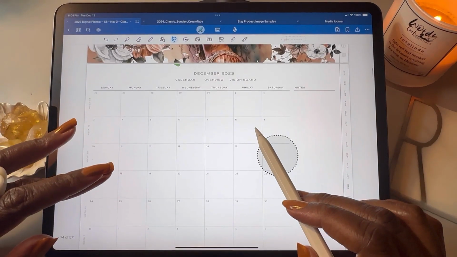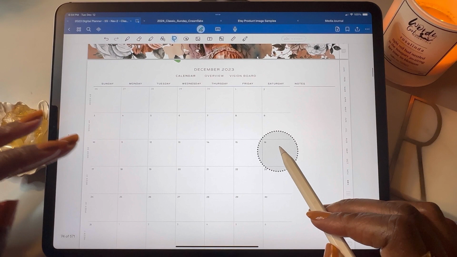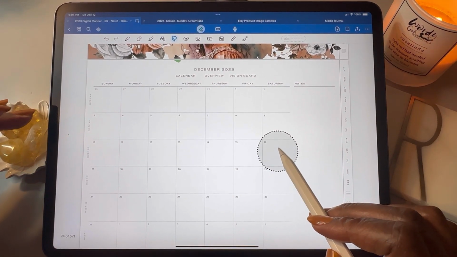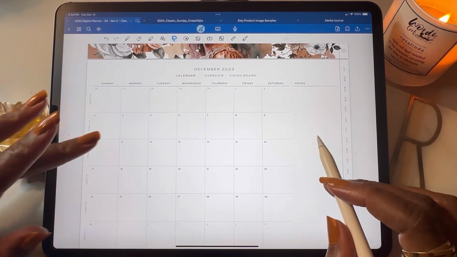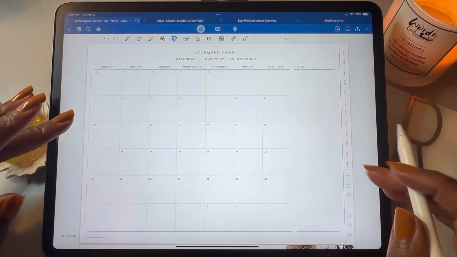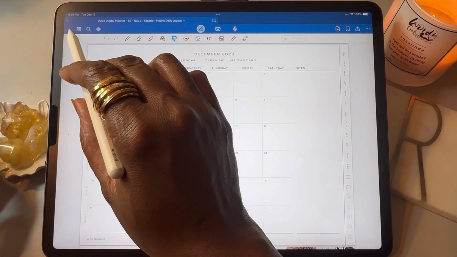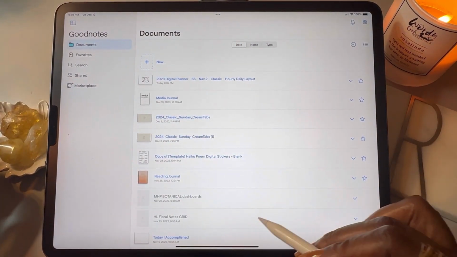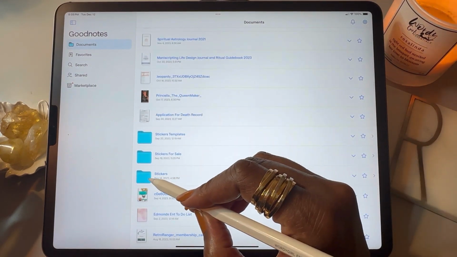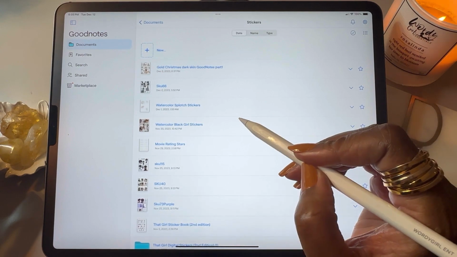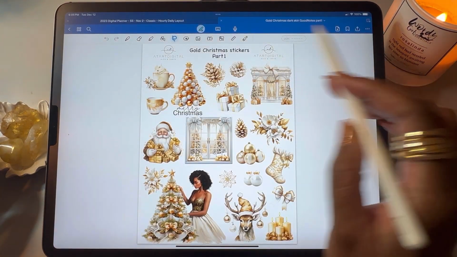Here's the December page. I was playing around with it, that's why it has that weird circle on there. Let me just go ahead and get rid of that. And here we go. So now I need to decide what I'm going to put on the page. I have to go and get my digital stickers. I have some beautiful digital stickers for the Christmas theme, and these are from @Art Digital. You can get those on Etsy.